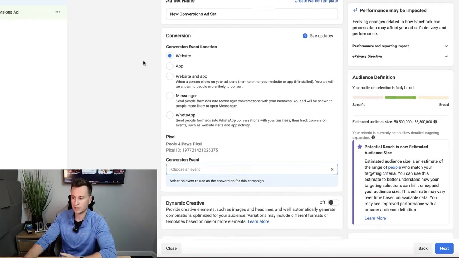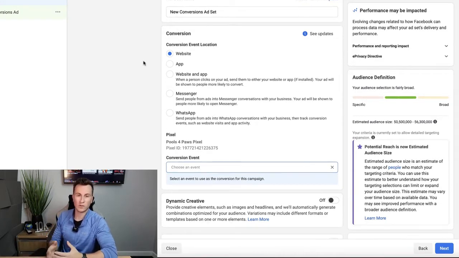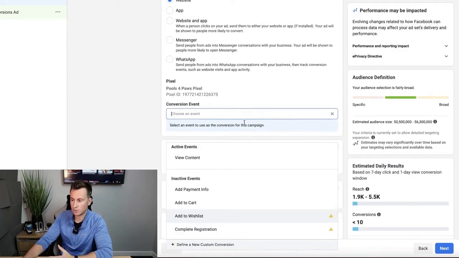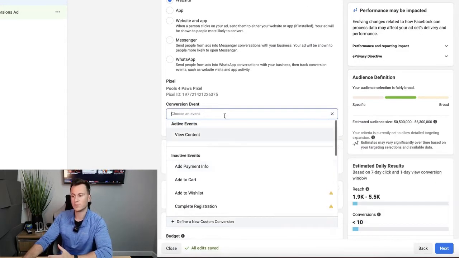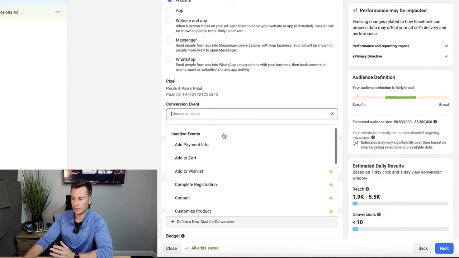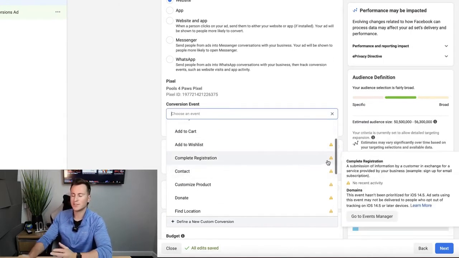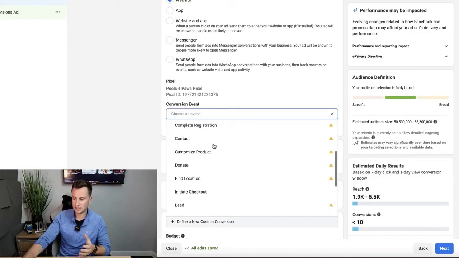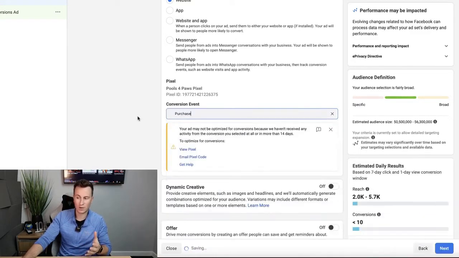Conversion event location, our events, everything happens on our website, so we can leave this as the default website. Next up we get to choose the conversion event which we want to optimize for. We have two sections, active events and then inactive ones. Don't be put off by the yellow exclamation mark. This is basically Facebook's way of telling us that this particular event hasn't been triggered on our website yet, which means we may not be able to optimize for it. But to be honest, I completely ignore this and I select purchase anyway. That's our end goal.